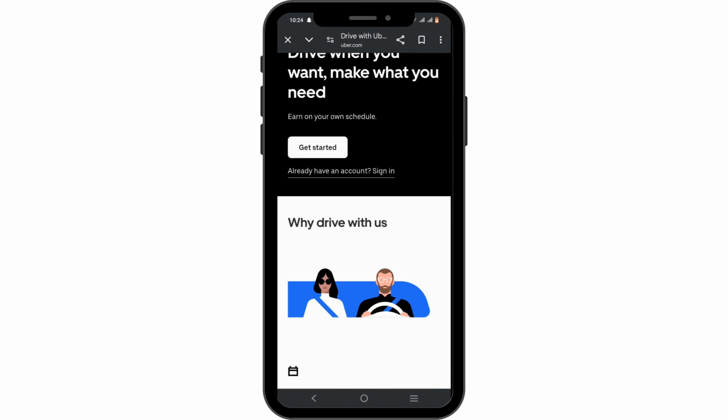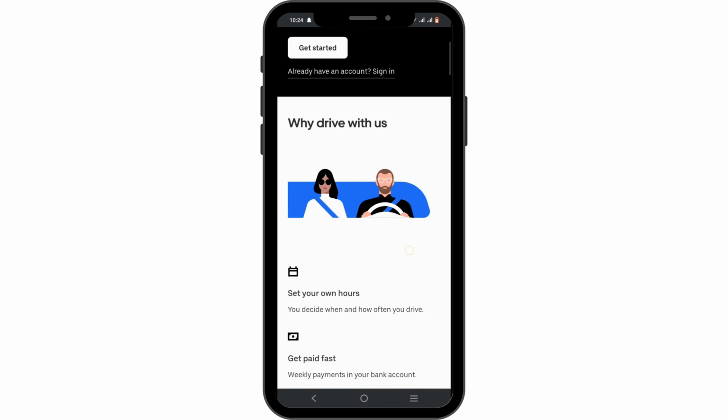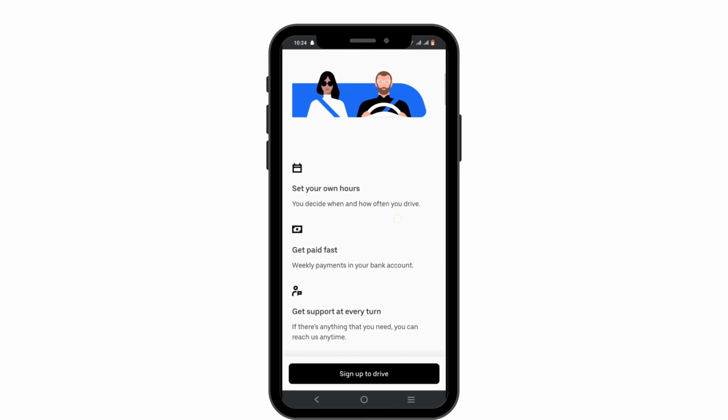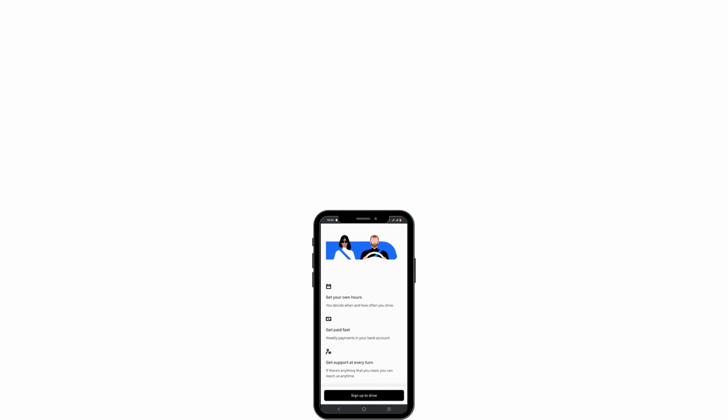Now, once you have fulfilled this criteria of your documentation, you can go ahead and follow the screening process, which will involve answering questions about your driving history and background. This way, you'll be able to create your Uber driver account.